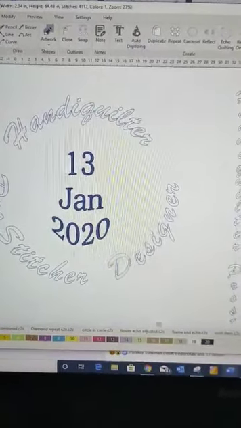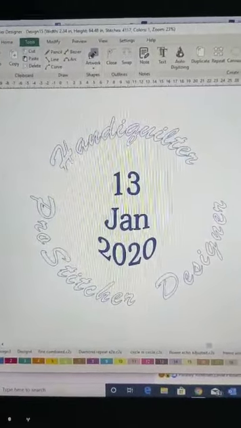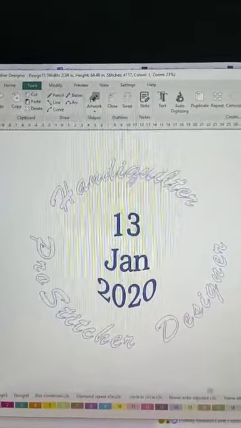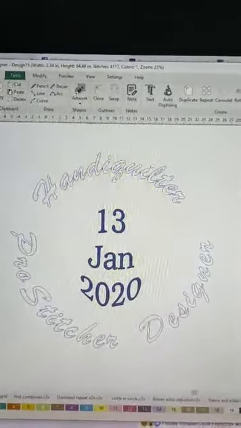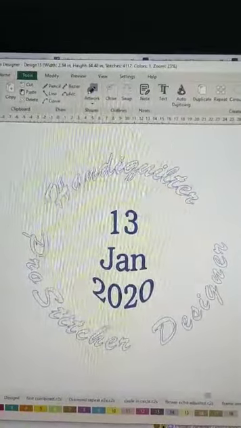I had a question asked earlier on about creating text on curves and in circles within the new ProStitcher Designer package from Handy Quilter. So there's a very quick tutorial. I'm not promising it's going to be quick. It's a quick tutorial on how to do it.